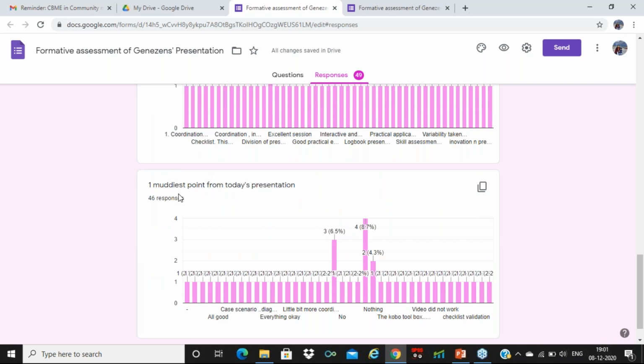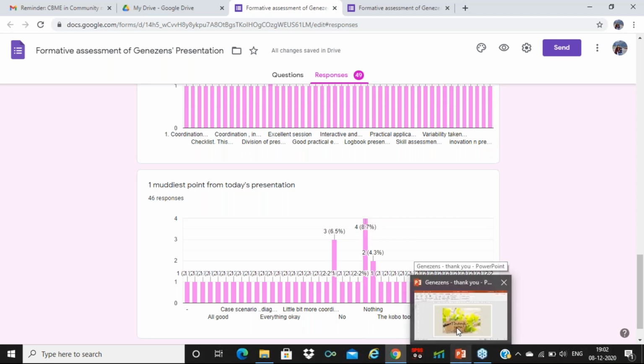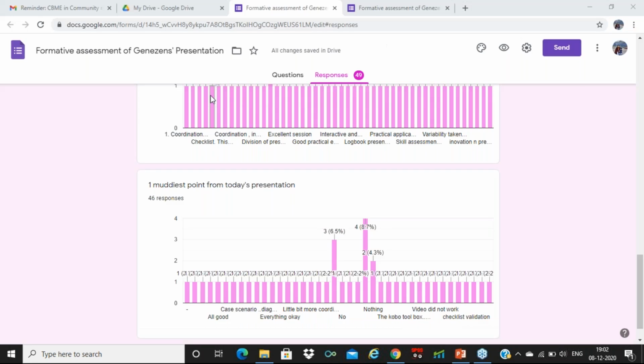I would also like to show the muddiest point. If we are taking the roses, we should be bold enough to take the thorns also. The majority said nil, nothing. I'm very glad that it is the majority. Yes, one said no video during role play. This was a problem because we had some network issues, so during the role play only one of us could participate, not the others. I think it was very good feedback, and it is very kind of you to take out some time and give us the feedback for today's presentation.